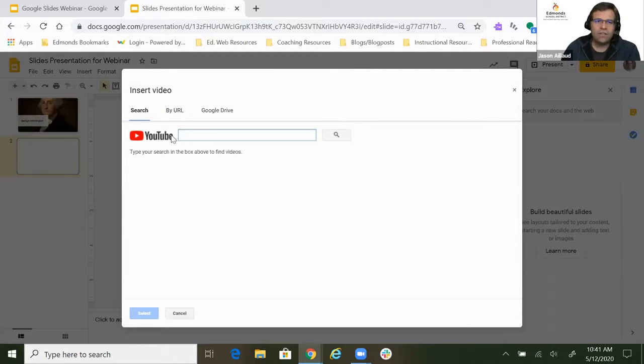Now I can search YouTube videos from right here, and this works pretty well. I actually find that it works a little bit better to go into YouTube first and find a video that you really like, and then copy and paste the URL in here and find it. But for now, let's just see what we find if we search for George Washington.